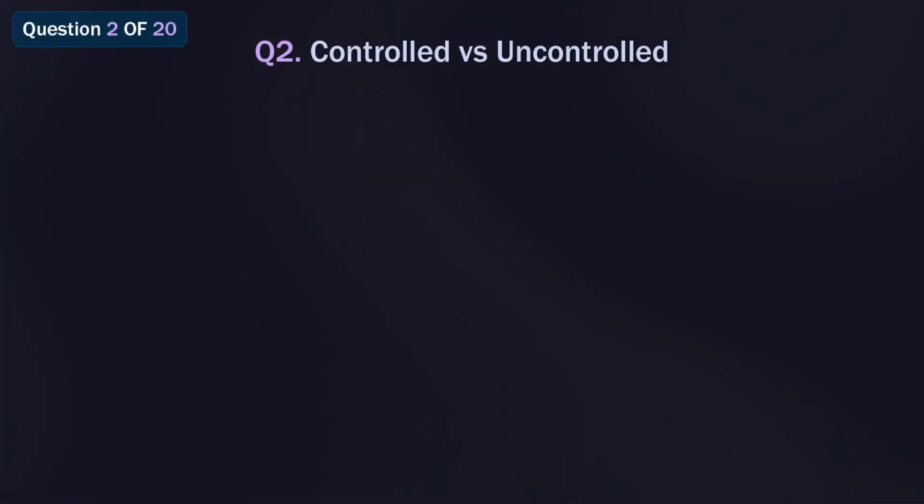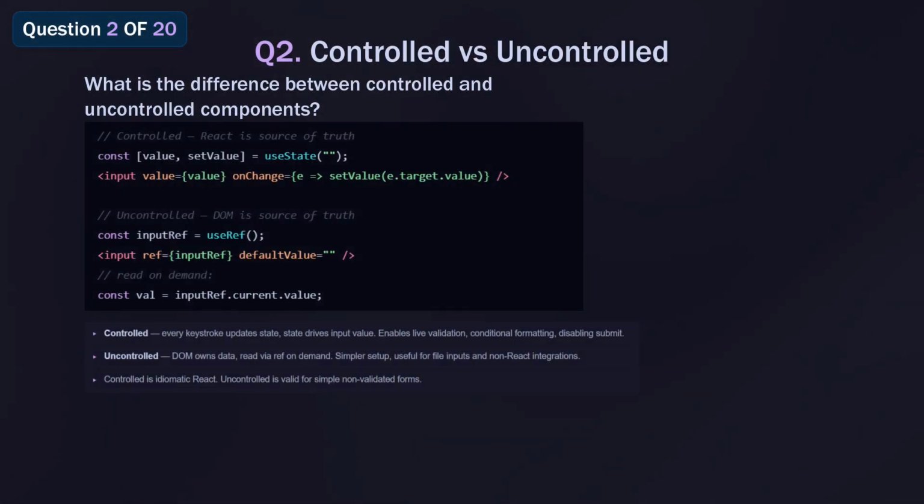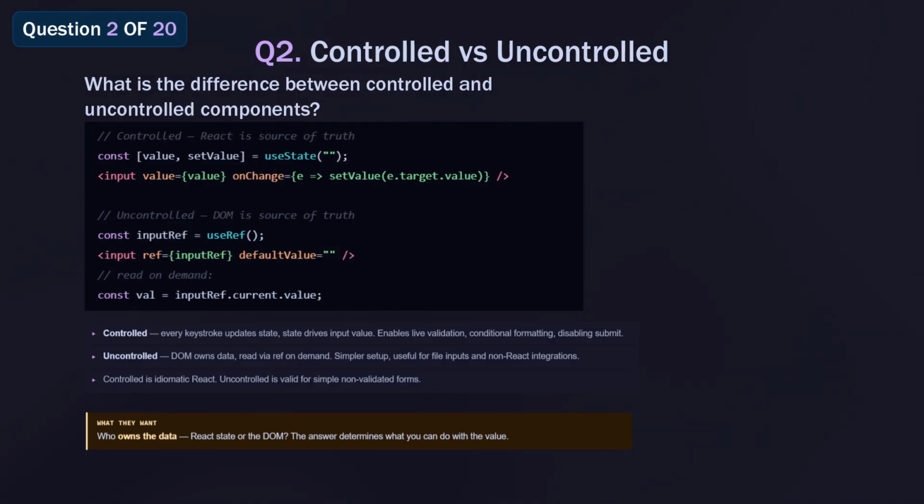An uncontrolled component lets the DOM manage its own data. You access it via a ref when you need it, on form submit for example. Controlled is idiomatic React. It gives you live validation, conditional formatting, and the ability to disable submit until the form is valid. Uncontrolled is simpler and can be useful for file inputs or when integrating with non-React code. The interviewers want you to know who owns the data, React or the DOM.